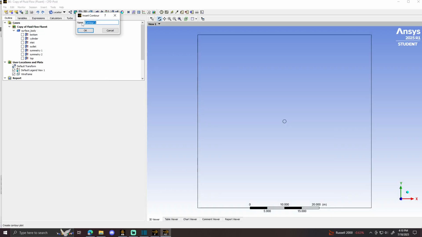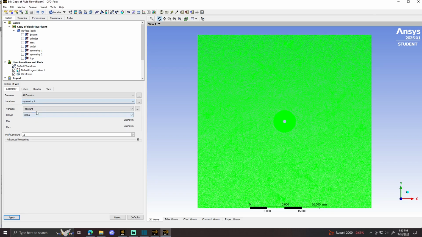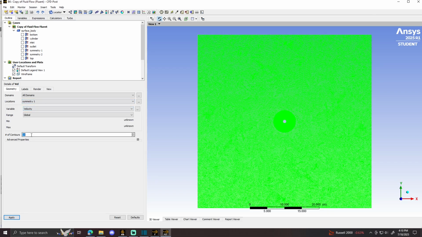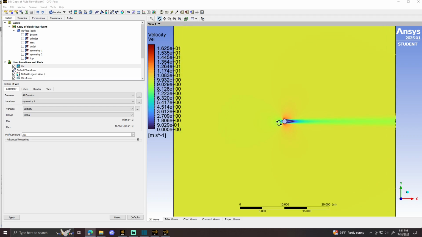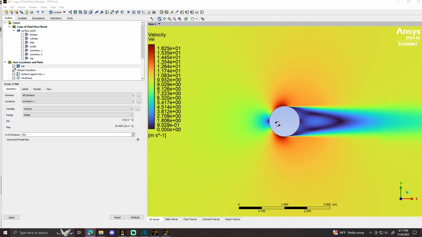Okay, first one we're going to do is the velocity contour. Whatever, doesn't matter what the name is. Symmetry 1, we're going to do velocity, and 301 contours, apply. Alright, here's our velocity contour. Looks very similar to laminar, but there are some differences that you can pick up on.